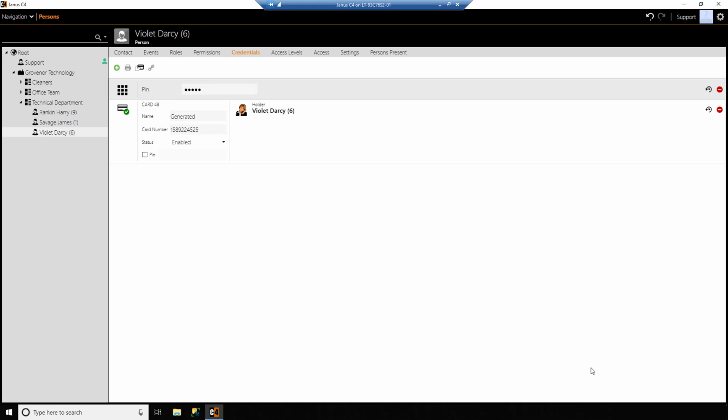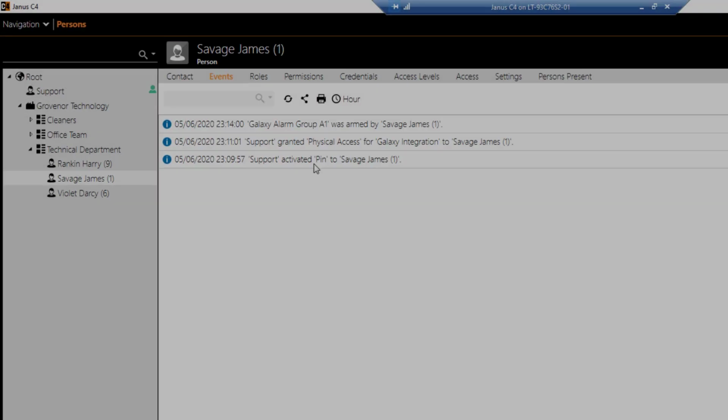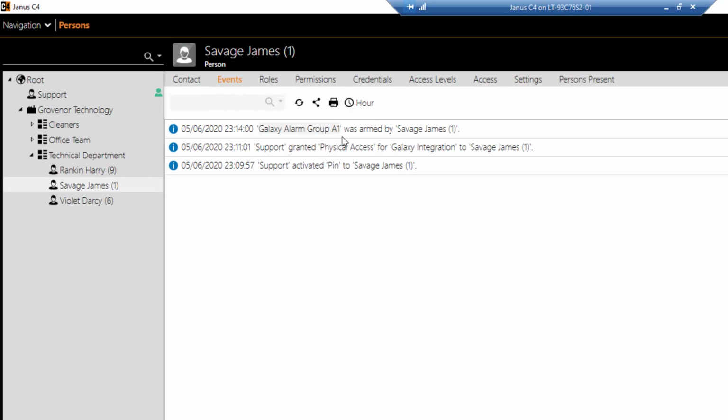So now the Galaxy panel knows that James and Darcy both have PIN numbers and they both have access to the intruder alarm panel. So now if I select James again and events, I'm now going to arm the intruder alarm with my new PIN number. And there we go. We can see there the alarm group was armed by James Savage. So that's with my self-selected events. We can then see that I armed the intruder alarm.